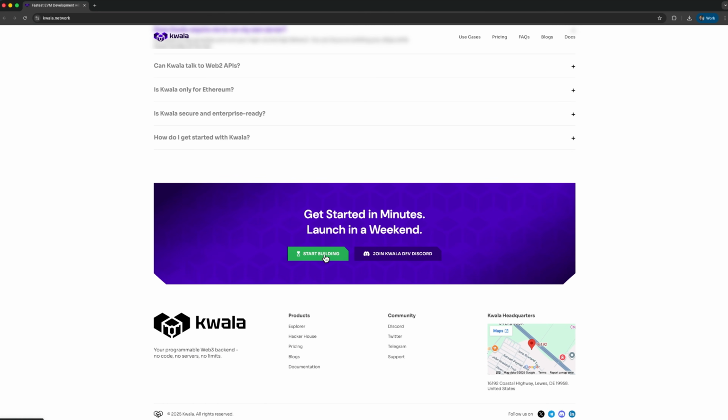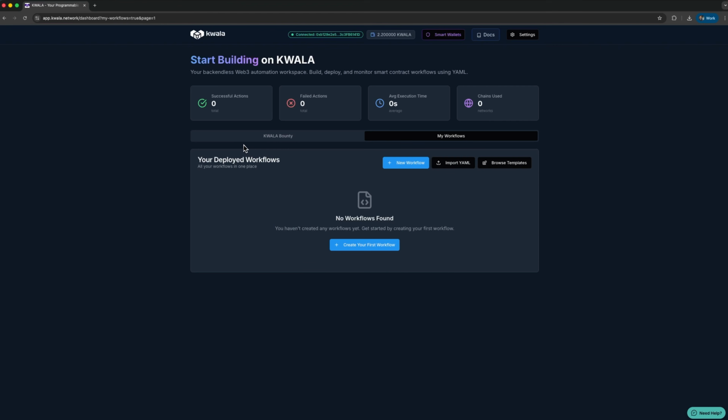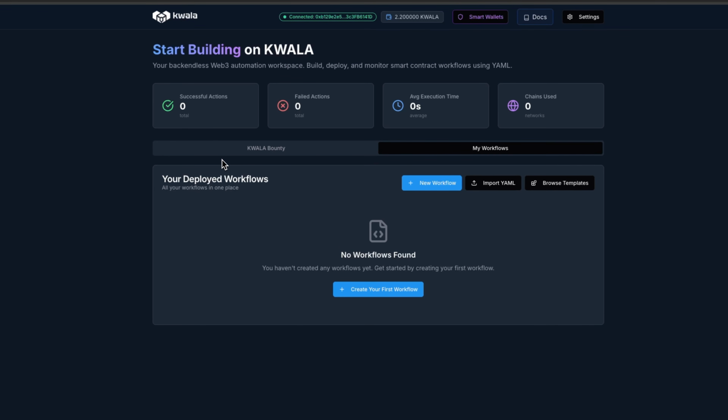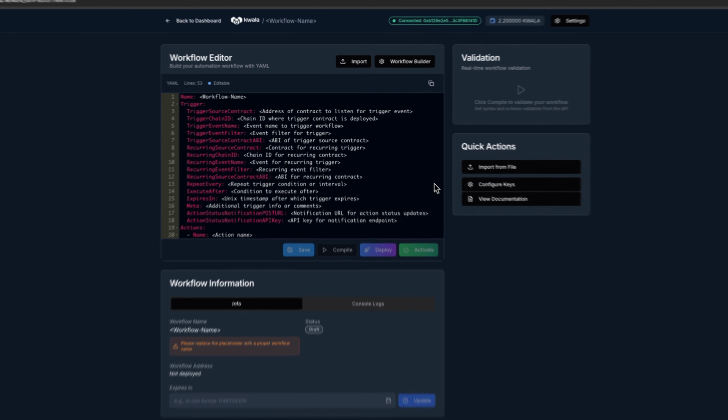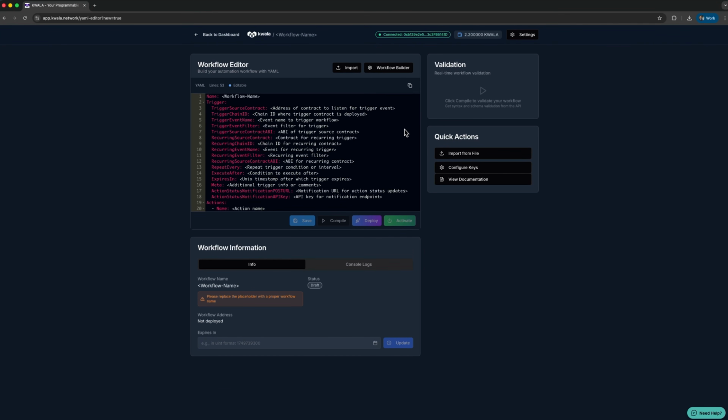Folks, now let's move from theory to practice and take a look at how this system works inside the platform. Right now we are inside the Kwala dashboard. This is where the backend logic and workflows are created and managed. To start building a new process, we simply click New Workflow, which lets us begin from a clean template.